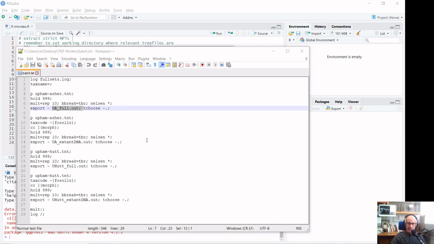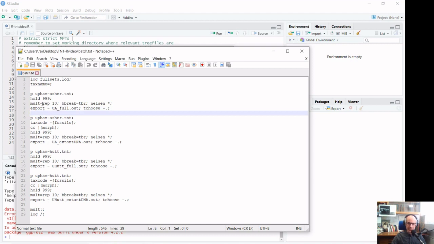In previous videos, we've used TNT to process a variety of data files in order to get tree output that varies different parameters, such as the inclusion or exclusion of DNA, or the inclusion or exclusion of living taxa and morphology. And you can consult those videos. I'm going to use those, however, as a starting point for today's session, which is all about extracting the tree files from TNT output. It doesn't have to be TNT, but that's what we're going to focus on for now.